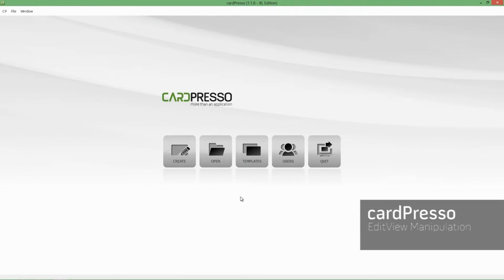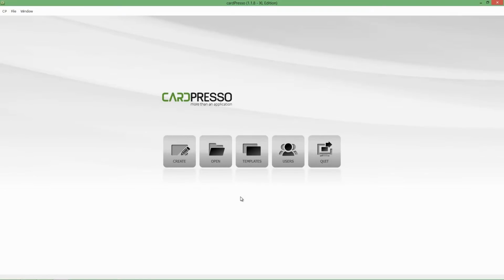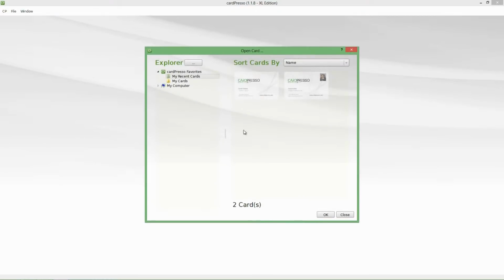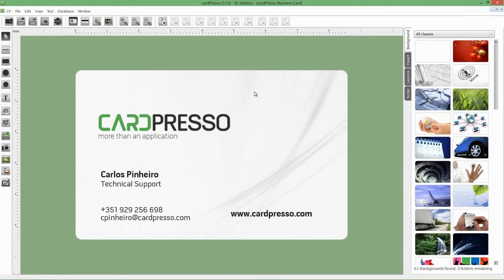In this video tutorial, I will explain to you how to add and edit records inside EditView. I will use the cardPresso employee business card to exemplify the functionalities of EditView. Let's start by clicking on the Open button. Then click on the cardPresso business card.